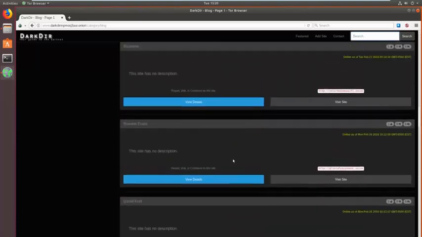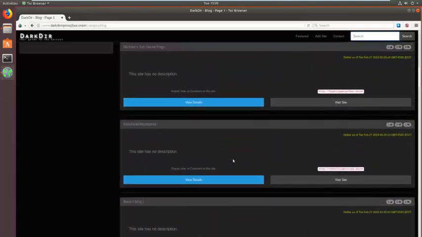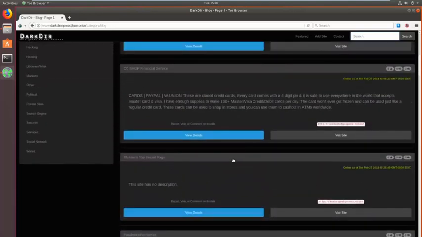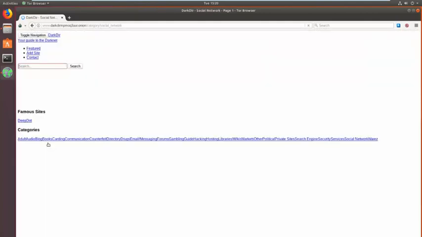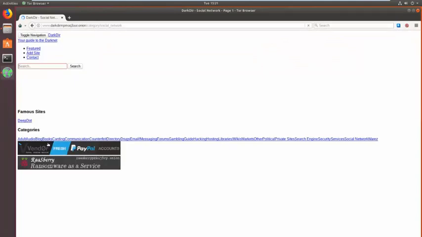Let's look at one more category just to show you that it really does work, and we'll actually pick a site this time. Alright, so let's say we're looking for, let's see, libraries and wikis. No, that's not really interesting. Let's say we're looking for, let's see, social networks. Alright, so let's say we're looking for some social networks on the deep web or the darknet. So we'll click on social networks.